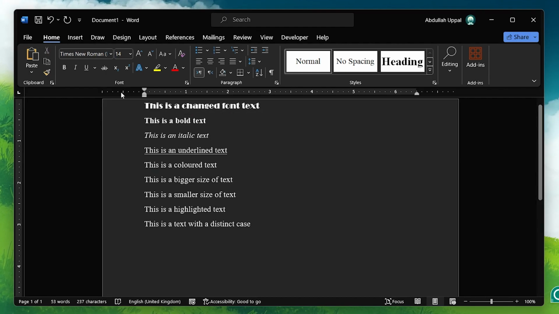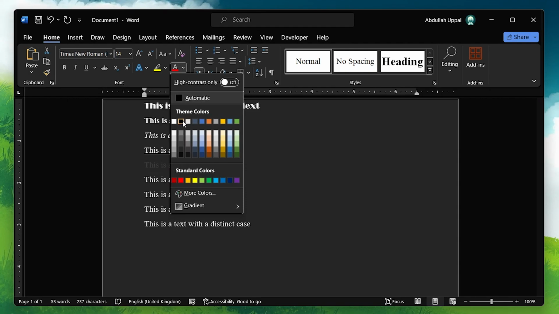Color is another tool at your disposal to draw attention or organize information. In the Font group, click the Font Color button. It looks like a letter A with a color stripe underneath. A palette appears, allowing you to select the desired hue for your text.